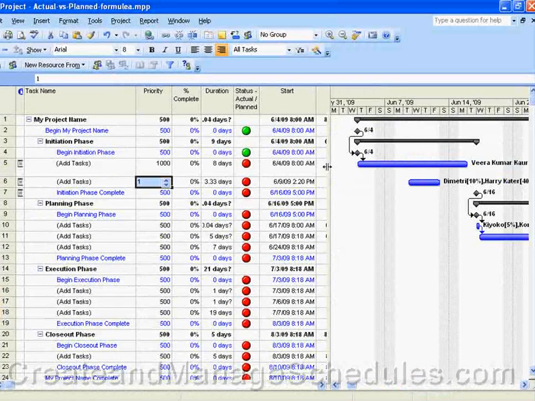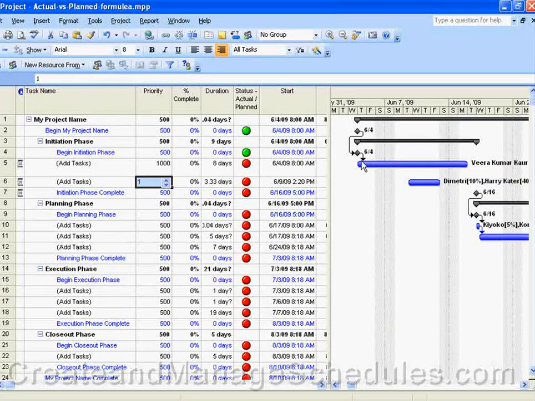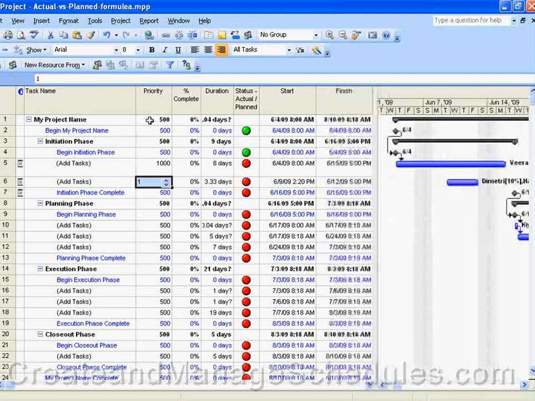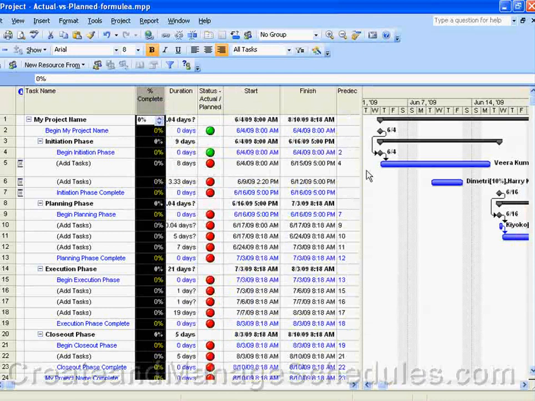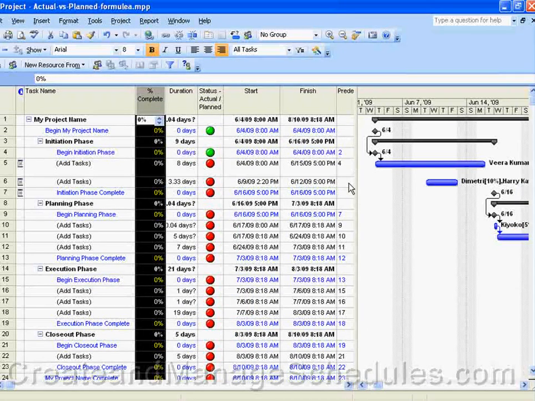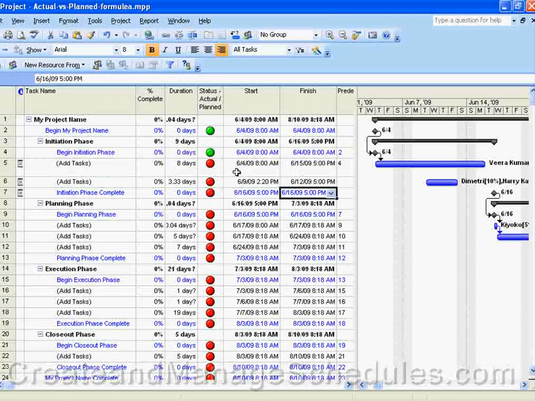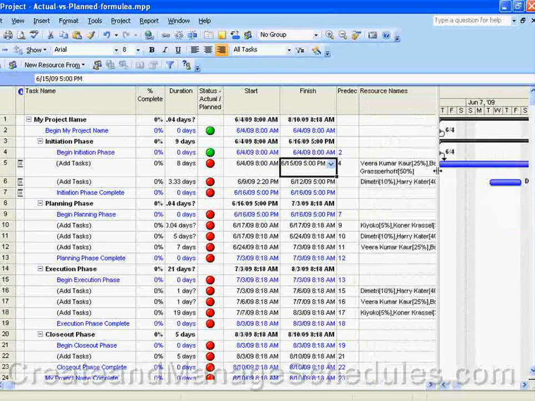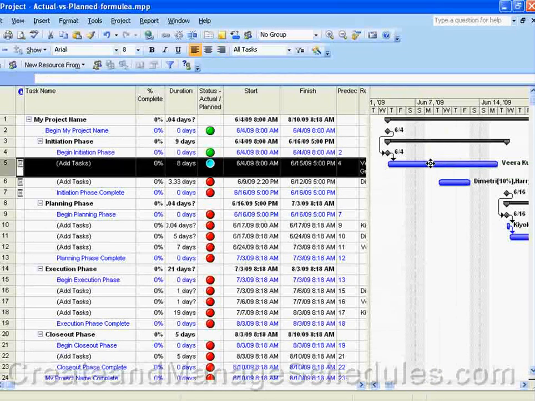So let's say I have a task here, and let me hide the priority column for now because I need to use the screen real estate. Okay, so I have a task here, and this task is going from June 4th to June 15th, and I have some resources assigned to it already. But let's say I need to use a resource for something else. I can split this task, and in Project there are a couple of ways to do that.